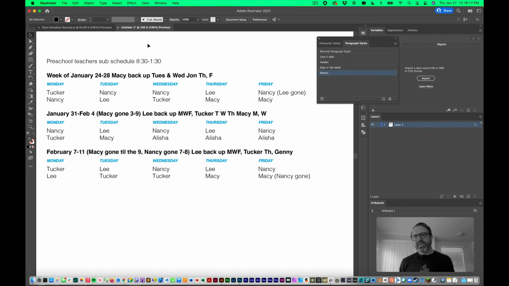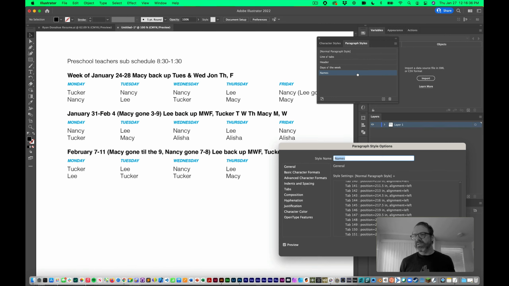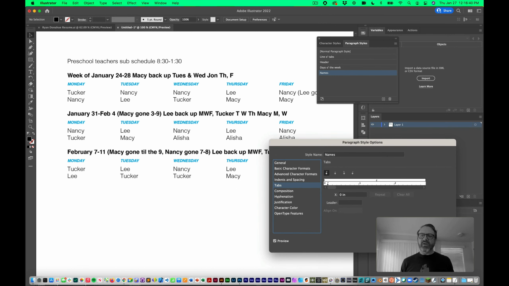So now when we look at these, what we can do, I'm just going to imagine perhaps we want, I don't know, the names and the days of the week just to be inset just a little bit so that the header here is a little bit further left. So what I can do is go into the names, double click that again, go into the tab setting, and the indents are right here.